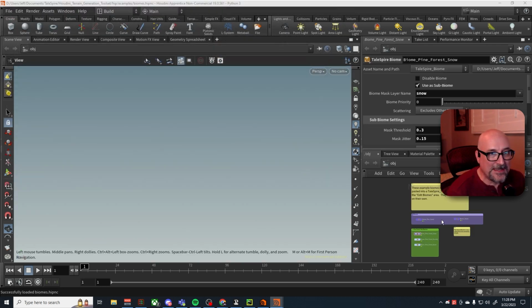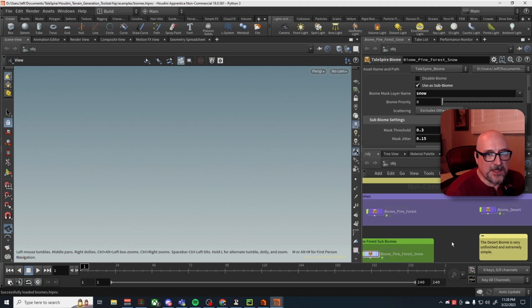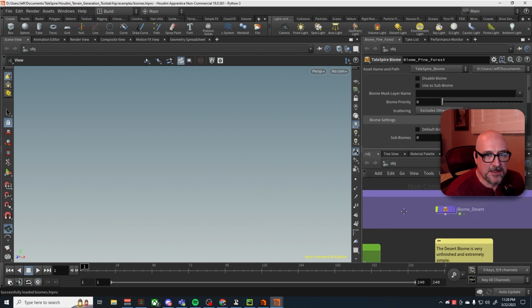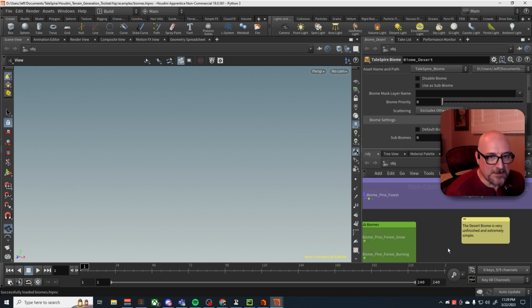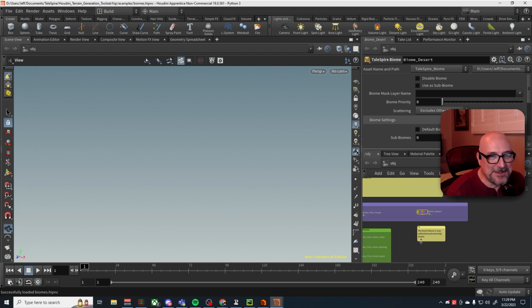Here we go. And I need to add some more stuff to this. It's pretty basic. I did these a long time ago. I have updated it a few times. So we really only have 2 biomes. There's the Pine Forest, which is the one I've used for my Forest Gully. I've updated it slightly lately. And there is a basic desert biome, which is super basic, like pitifully basic. The desert biome is very unfinished and extremely simple.